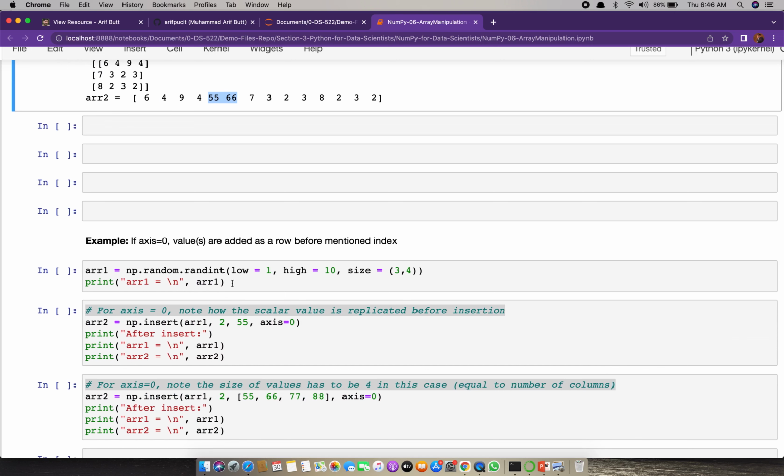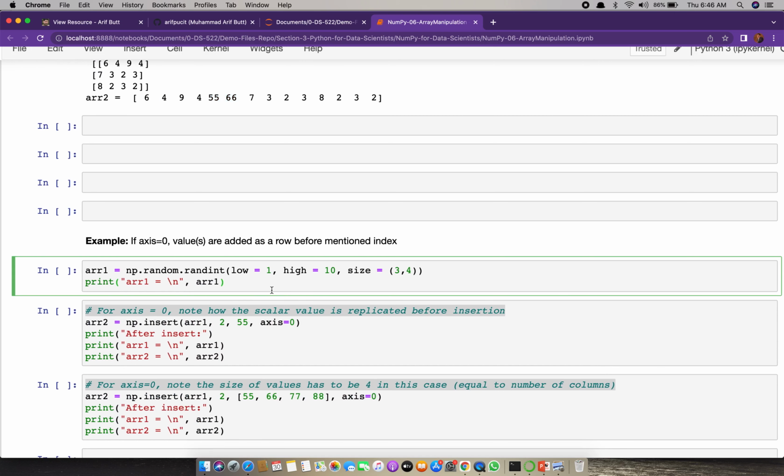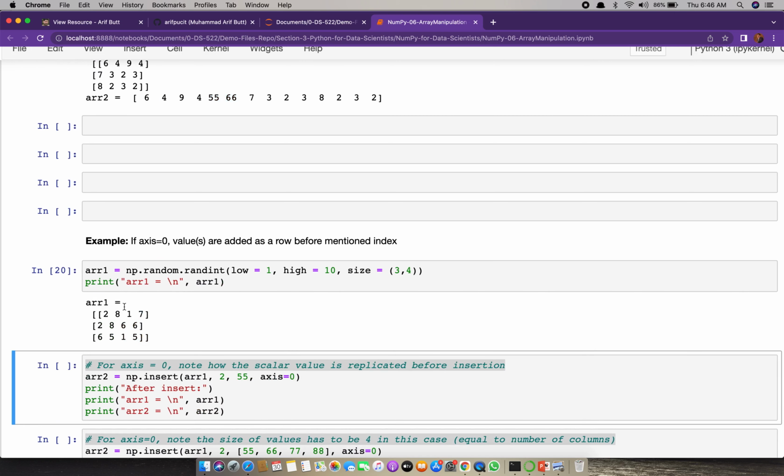Okay, now let me mention the axis this time. This is the array of size 3, 4. Fine. Over here in the insert method, I am mentioning the axis is equal to 0. As we all know, axis 0 moves from top to bottom. So I have mentioned axis is equal to 0. That means I want to insert a row. I want to insert a row before the mentioned index, that is 2.